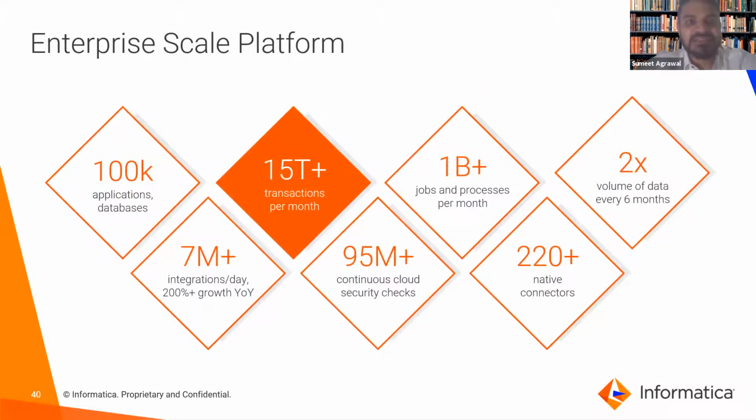And just to show you the scale at which this platform is running. This is a very mature platform, which has been there for the last 10 or 15 years. At this time, we are running 15 trillion transactions per month. So you can imagine the scale at which we are operating. We have thousands of customers who are using our software, running 15 trillion transactions per month, and 1 billion jobs which are processed per month. So these are some stats to show you how scalable our platform is.